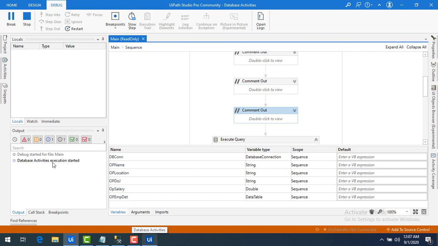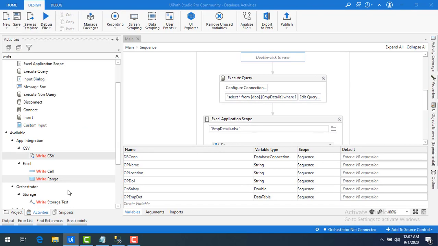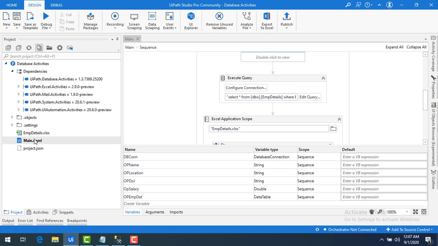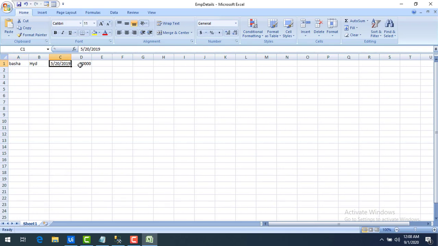Now if you see, the database activities execution started. Now if you observe, Excel has also started writing over here in the employee details, and it has been successfully completed. Now let me go to the project. Let me refresh this. Over here you don't find any employee details. Right now you can see that, right? Let me open that. Now if you see, I'm having the employee name and the date of joining and all these things. Why don't you have the header?